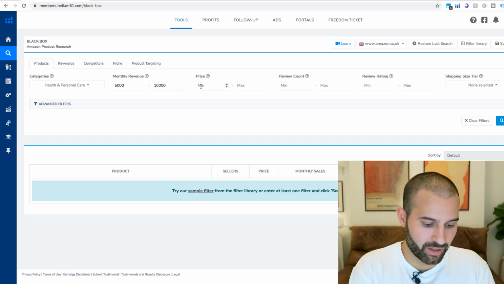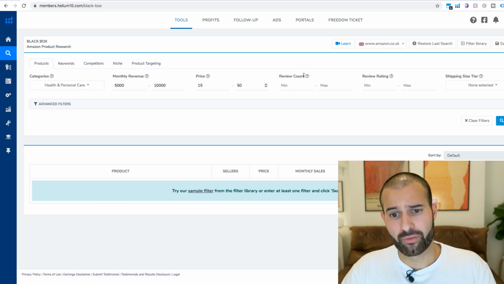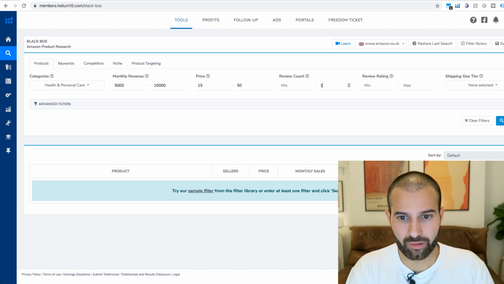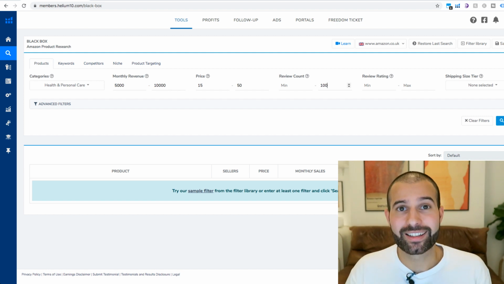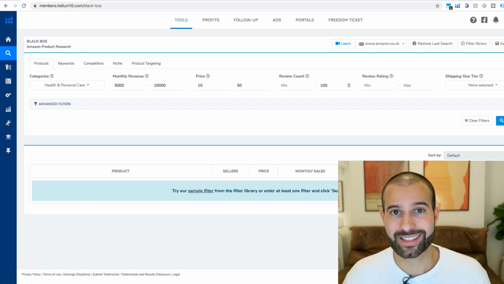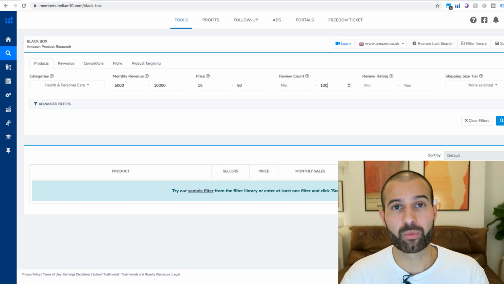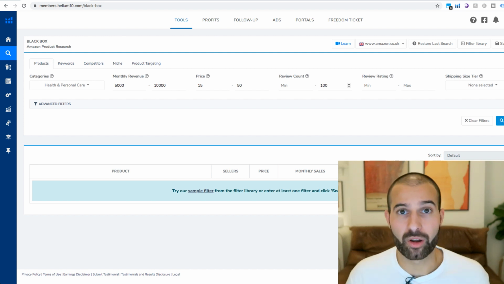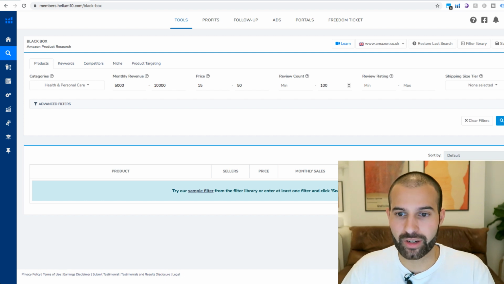For price, I always suggest looking for products that sell between £15 and £50. Then for review count, you want to go for a fairly low maximum number of reviews, let's say around 1 to 200. And the reason why you want to do that is because ideally what we're looking for here is products that sell well with a low number of reviews, because obviously when we launch our product, it's going to have a low number of reviews, and we want to know that we're going to be able to compete. If these products can compete, then hopefully we'll be able to compete with a low number of reviews as well. That's the thinking behind that kind of review count number.